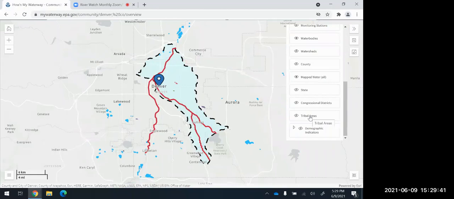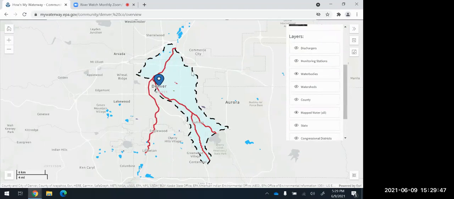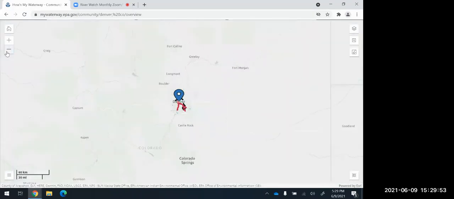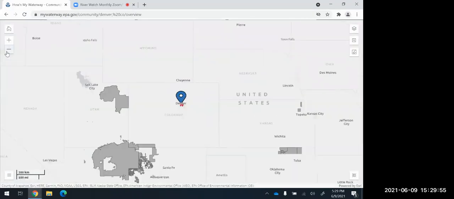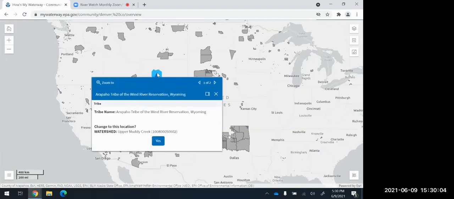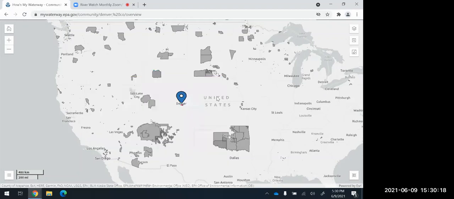And then we also have a tribal areas layer for any tribal boundaries, and there aren't any here. But if I zoom out, anything in dark gray is going to be a tribal boundary. So you can click on that and see what tribe is there. I think we have data here for about 10 different tribes. So most of them that you click on probably won't have water data, but we do have some, and we're trying to get more. So that's a good way to see all the tribal areas that EPA has mapped.